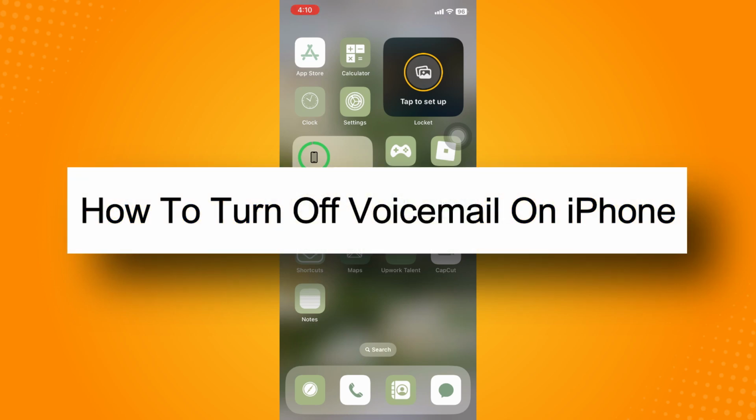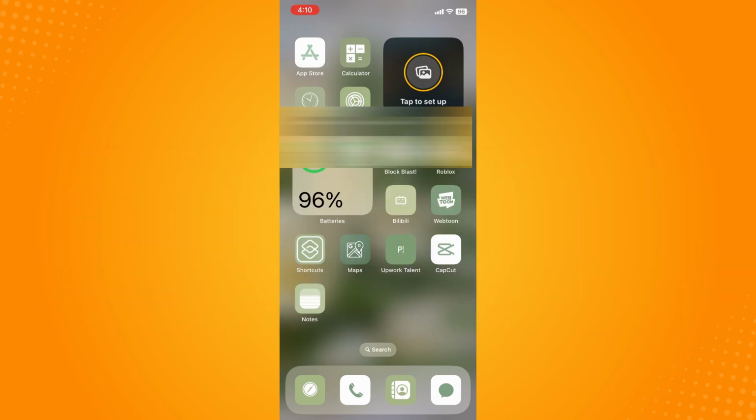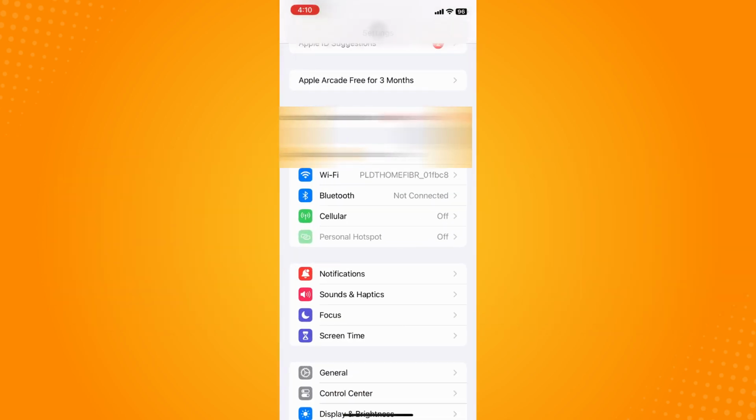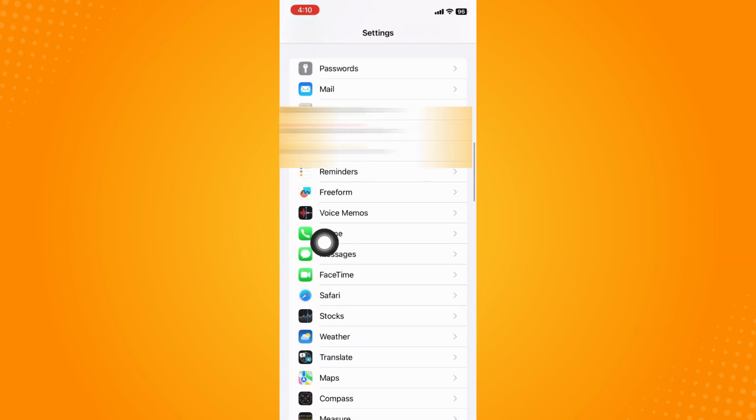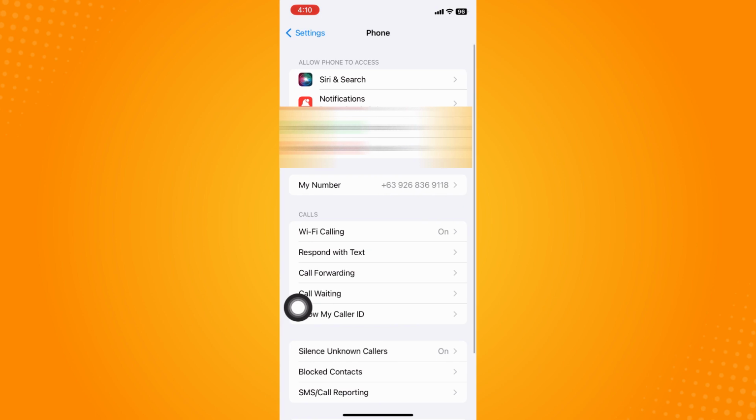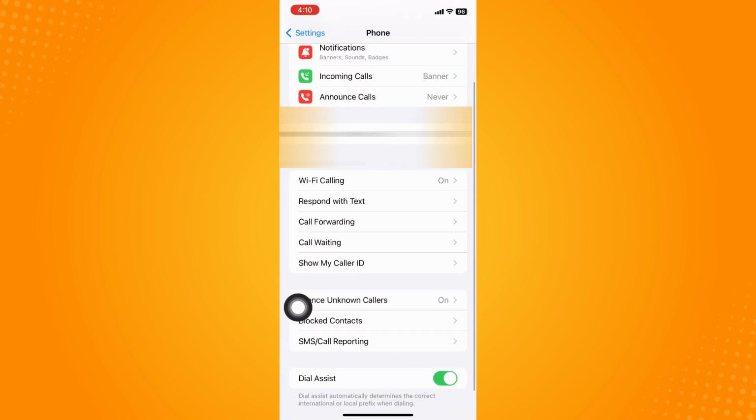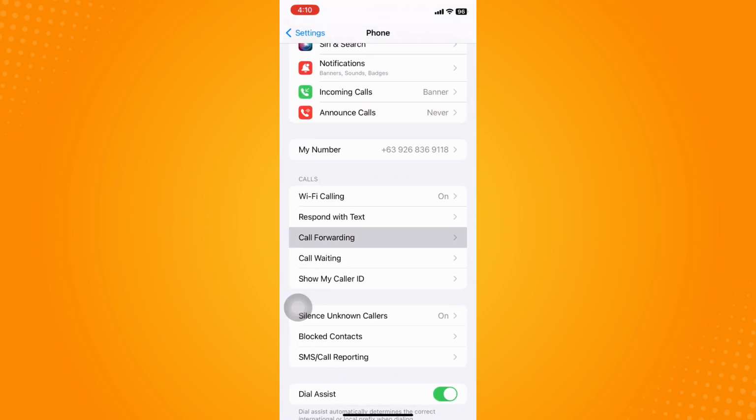How to turn off voicemail on iPhone. So all you have to do is go directly to your Settings application and scroll down until you see the Phone section here. Click on Phone, and then under Calls, you will see Call Forwarding. To be able to turn off your voicemail on iPhone, click on that.